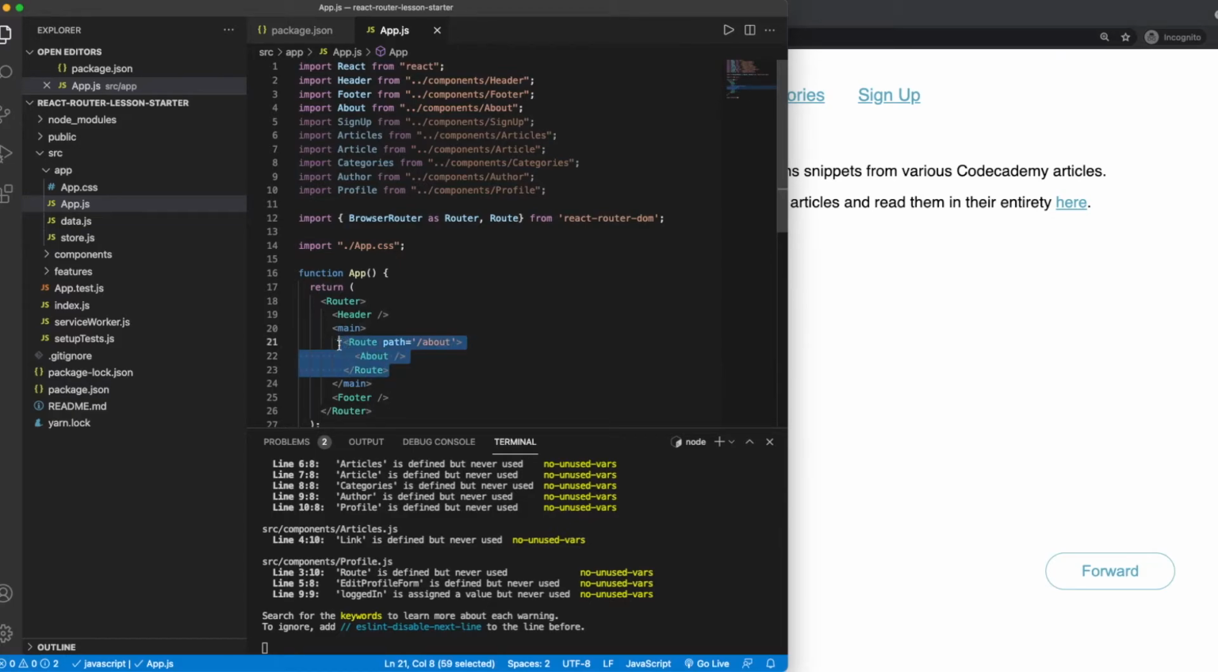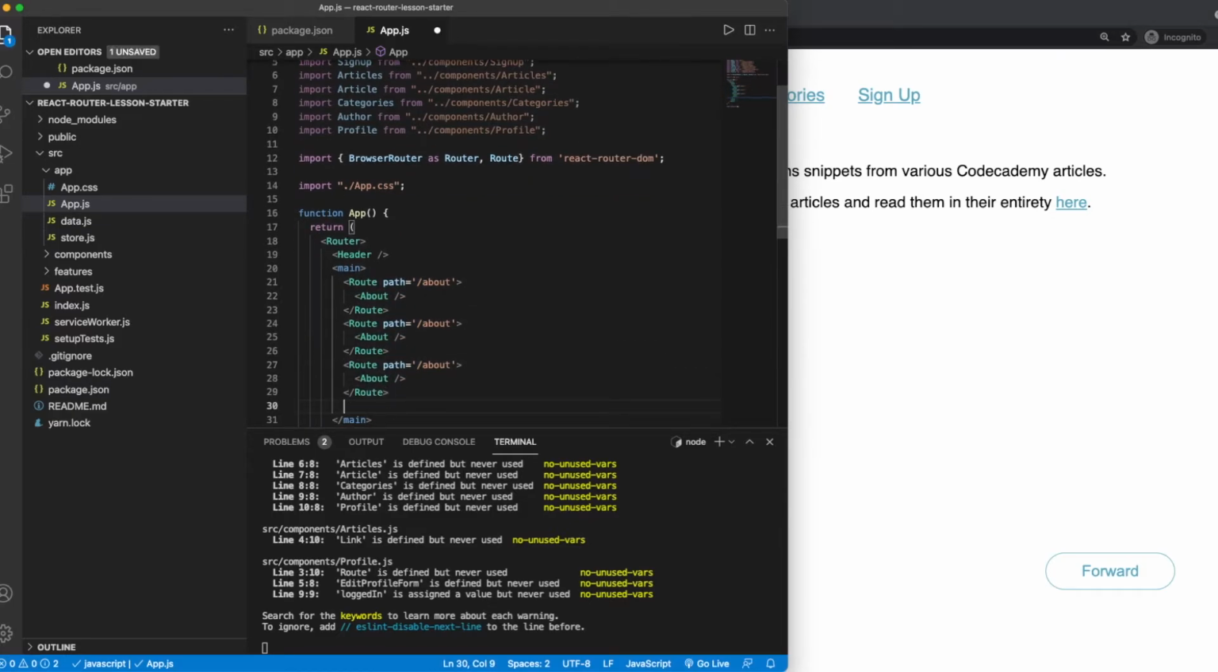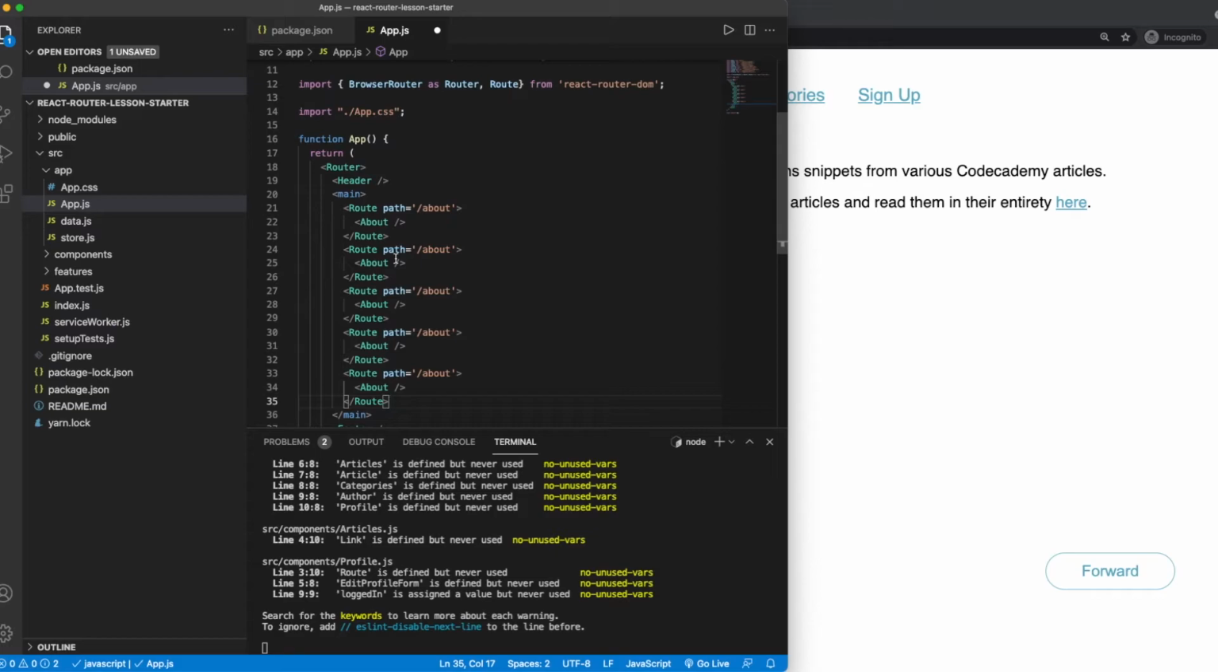I'll start by copying this route a number of times, and then for each of these routes, I'll change the path and the component being rendered. Next, I'll do the Sign Up page, which needs to be routed at the Sign Up path.